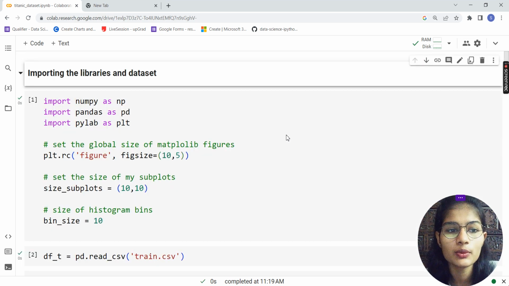So, first of all, we started with importing our libraries and the dataset, right? The libraries I'll be focusing on are NumPy, Pandas, and PyLab. These three libraries I'll be focusing on. I imported those libraries and gave them short forms: np, pd, and plt for all three libraries.